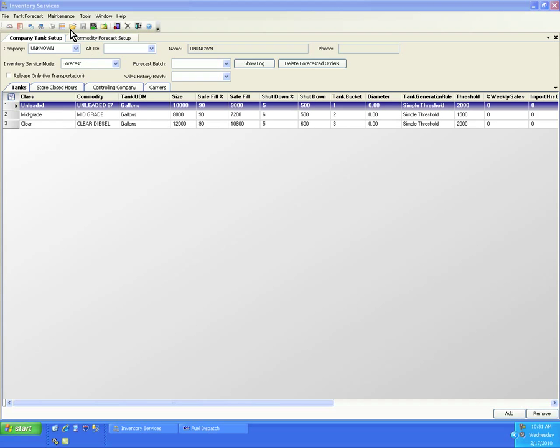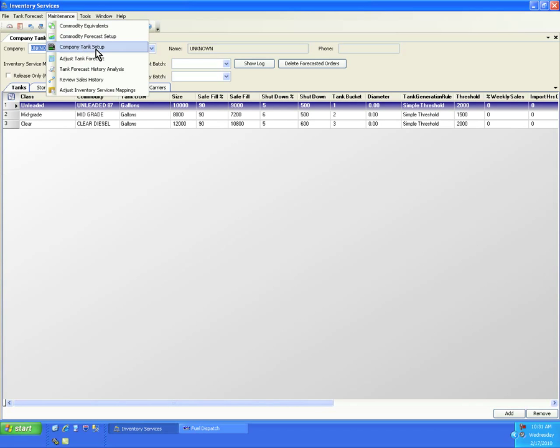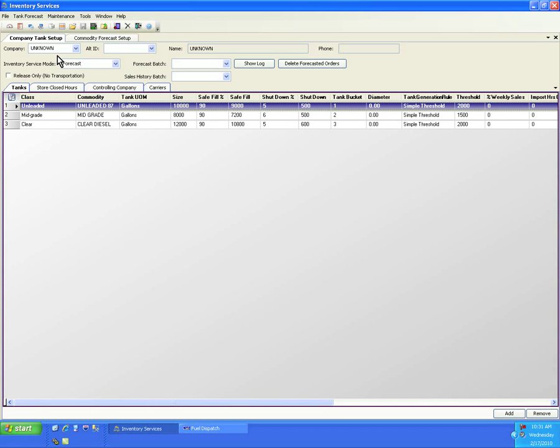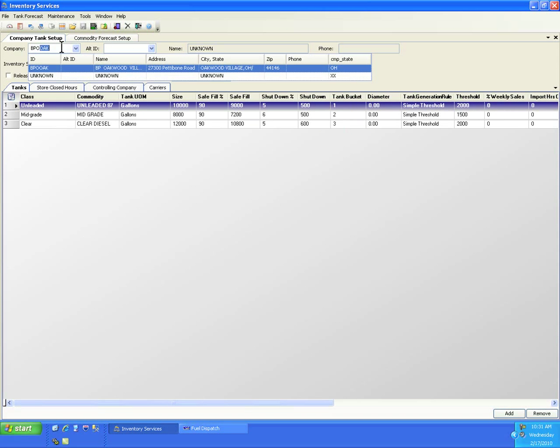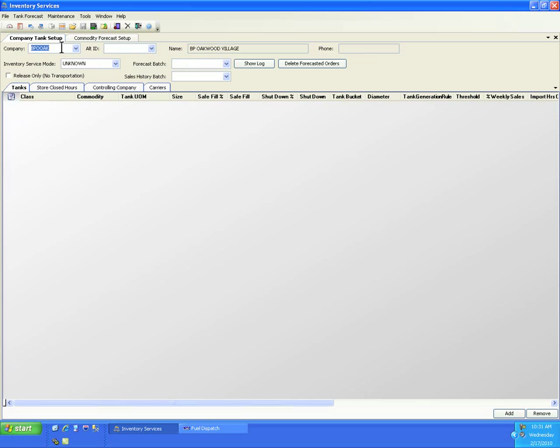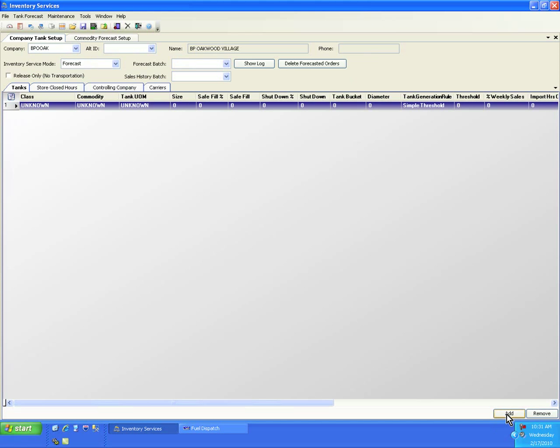Inside of inventory services, we can go to the maintenance menu and then company tank setup. That pulls up this screen. So I'll pull up a new store that I created in file maintenance. I'm going to set the inventory services mode to forecasted. Down on the bottom right, I'm going to click on add.